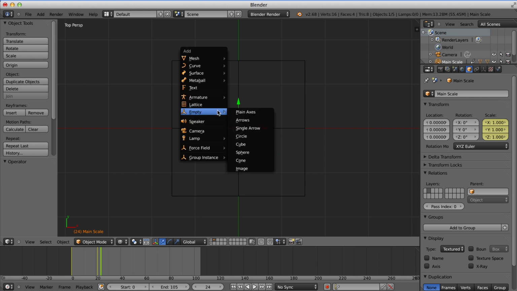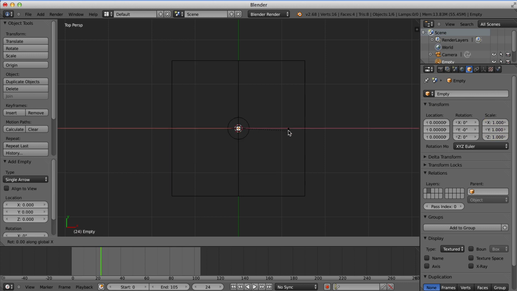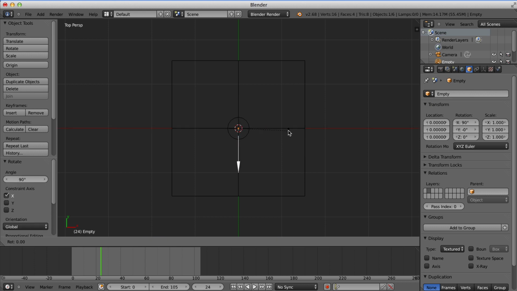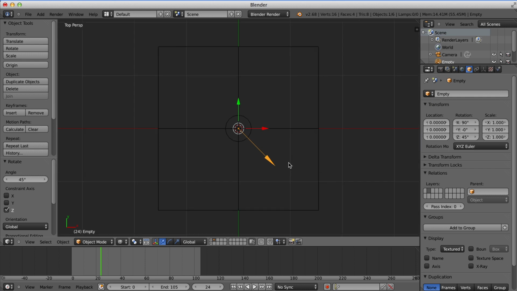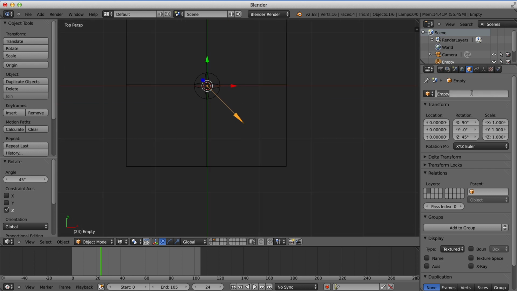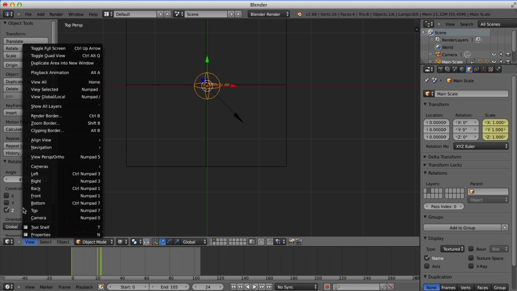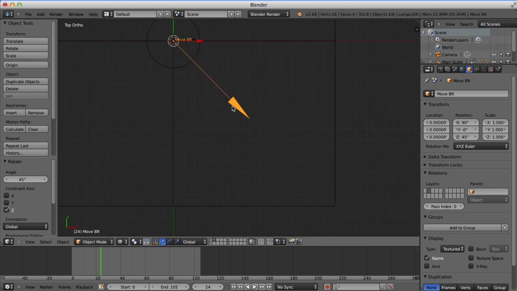All right, so we're going to add another empty. And I'm going to add a single arrow. Now I'm going to rotate this X 90 and then rotate Z 45. All right, so I have this here, and this is going to be called move BR. And that BR is bottom right. And then I will do the same for the other ones too. Let's go ahead and get these names going here, and view perspective, ortho. So we're in ortho mode now.